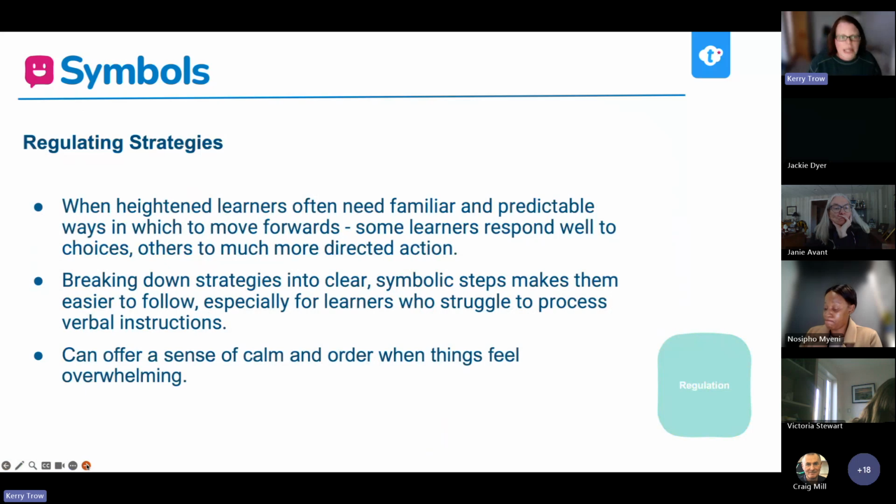And then finally, looking at regulating strategies. When heightened, learners often need familiar and predictable ways in which to move forwards. Some learners respond well to choices, others to much more directed action. So for learners that respond well to choices, you might have symbolised flashcards of activities that they really like or that regulate them well, for them to choose from. You could have those printed out as posters or as flashcards to choose from, or even a choice board. But others need much more directed action, so it might be a set of symbolised instructions that you can work through step by step by step.